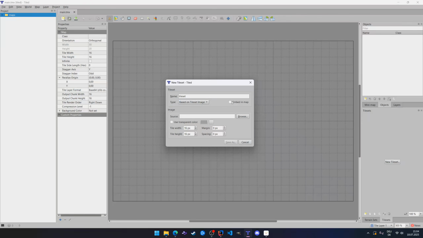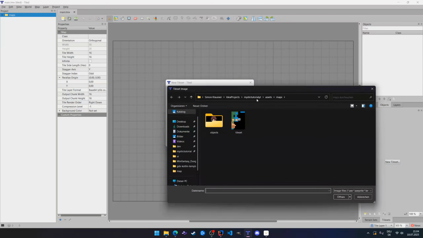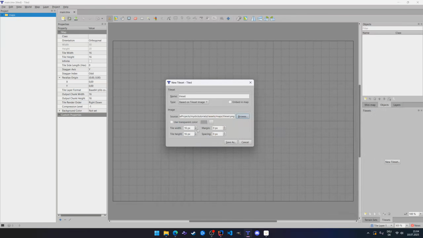You can embed the tile set in a map, but I prefer to have it as a separate file and don't embed it inside the TMX file. So we have that separate. And the source is simply the tile set graphic here, which also has a 16 by 16 dimension.